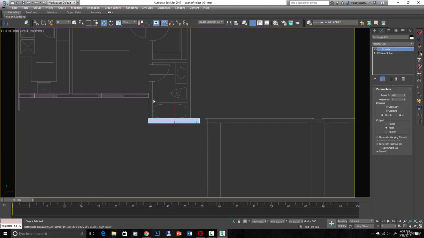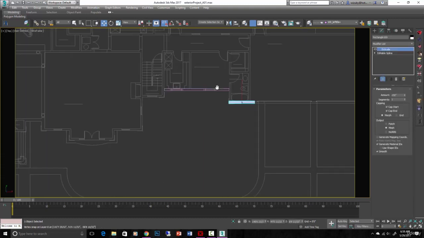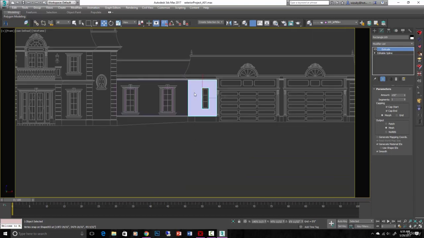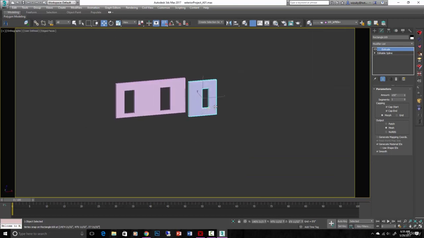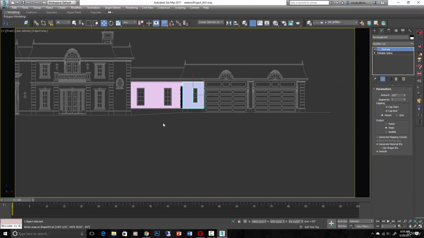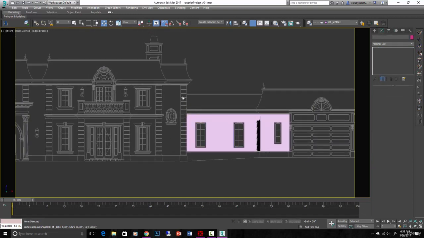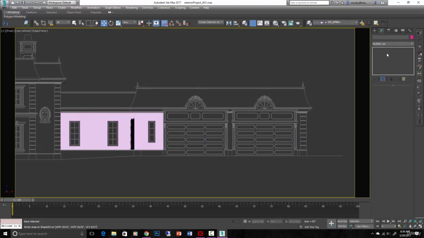Okay, so it looks like there's some discrepancy between the floor plan and the elevation, or they're not lined up perfectly. That's usually to be expected, depending on who your draftsman is. Okay, so that's how you make those walls. Something like this roof is easy as well. Again, it's just based on splines.